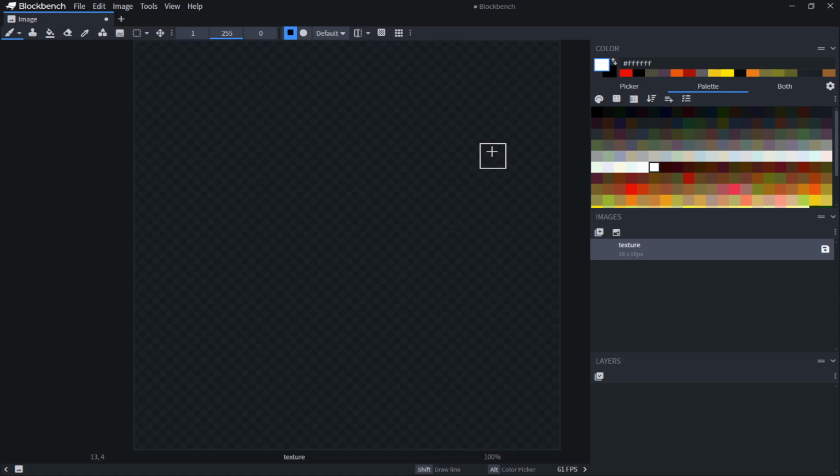This is going to be for 16-bit textures, for example, for Minecraft, or if you're using 16 by 16 textures for a game you're making or something. 16 by 16 textures are pretty versatile. So today I'm going to be showing you how to make something.